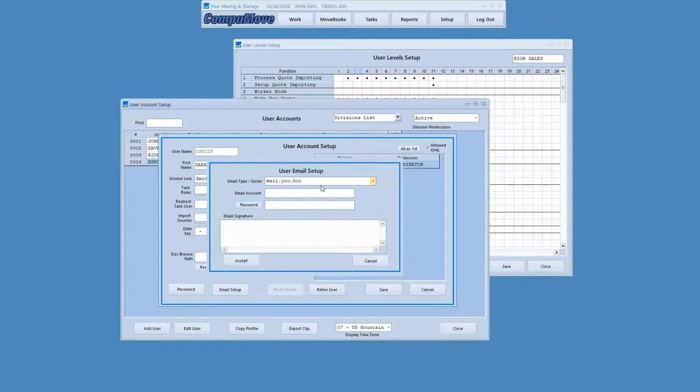And so long as that's a mail server name, then it'll work. Regardless of whether you pick one of the known ones like Office 365, you're going to need to enter your user account and your password. If your password's obscured, pressing that button again will reveal it so you can check it. You need to be an administrator to do that, of course. You can also enter an email signature here.